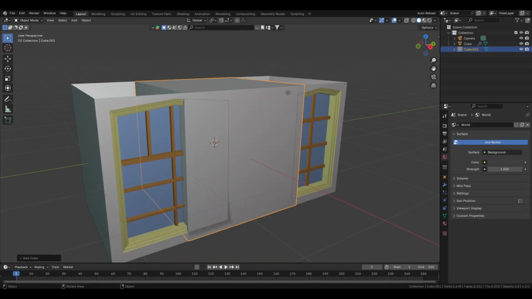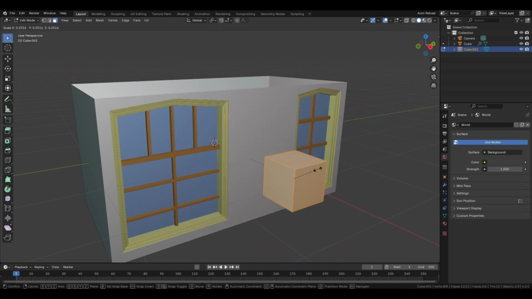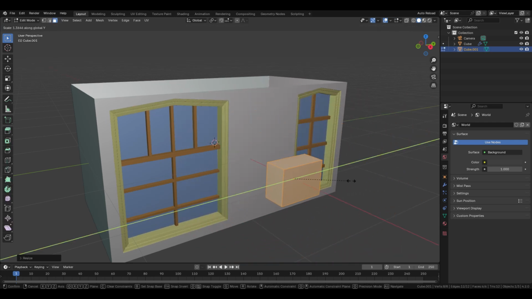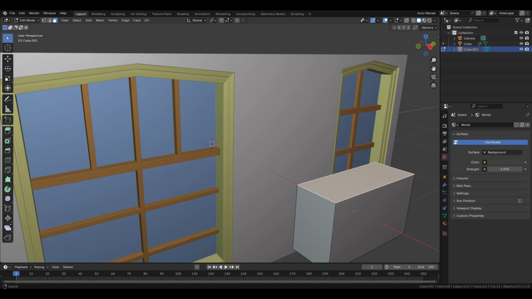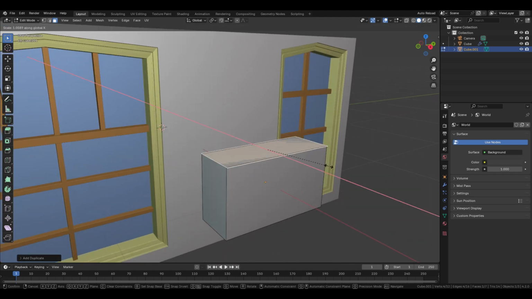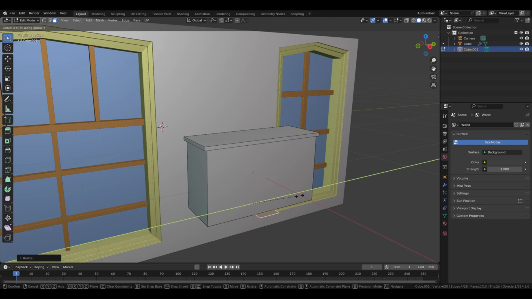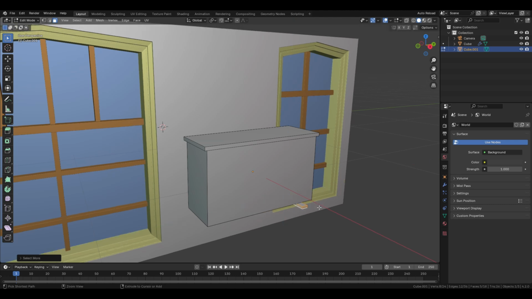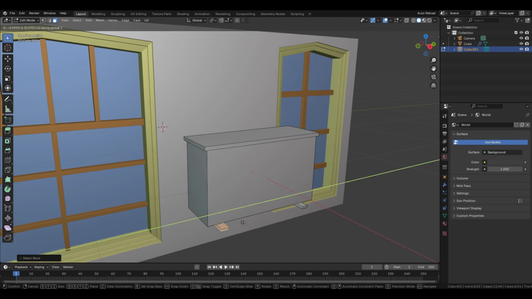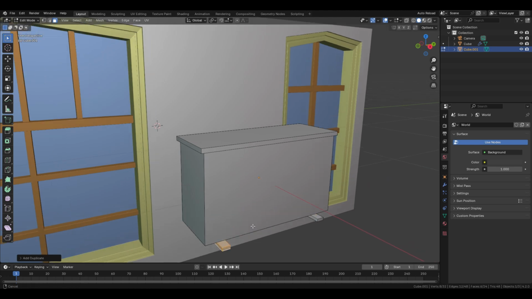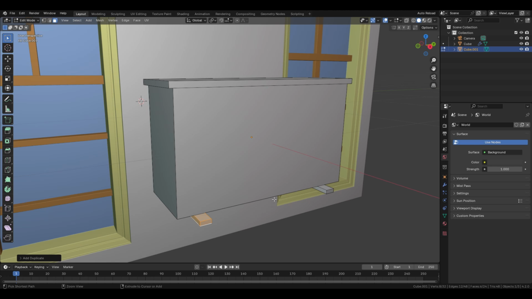Bring a cube and decrease its size. Scale this a little bit in Y-axis. Next, choose the top face, make a duplicate. Slightly scale in X and Y-axis. Extrude it up. Duplicate the bottom face, increase scale slightly in X-axis. Reduce the scale in Y-axis. Extrude it. Press Ctrl plus to expand the selection. Once again, duplicate this and move it to this position.